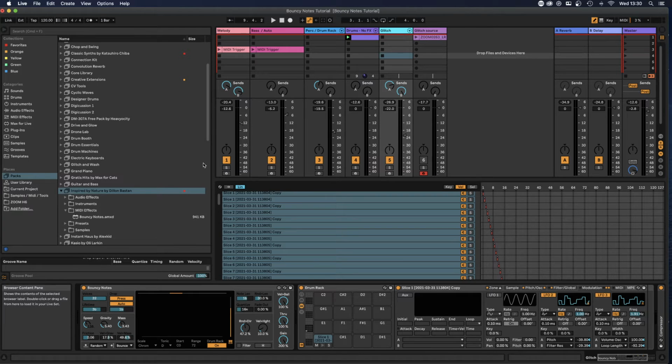The one that we're going to look at is a MIDI effect. So there's basically audio effects, instruments, MIDI effects. There's some presets and samples in there as well. But specifically, we're going to look at Bouncy Notes. It's the one that I've used most so far. Not to say that it's better than any of the others, it's just the one that I've used first. So I want to cover this first of all, and I will cover a lot of the others as I go along. But yeah, there's just so much you can do with this.